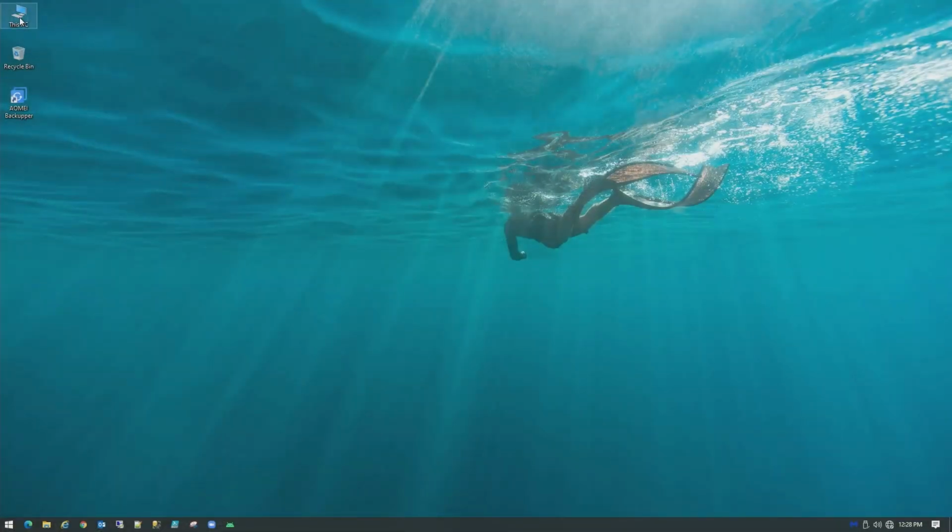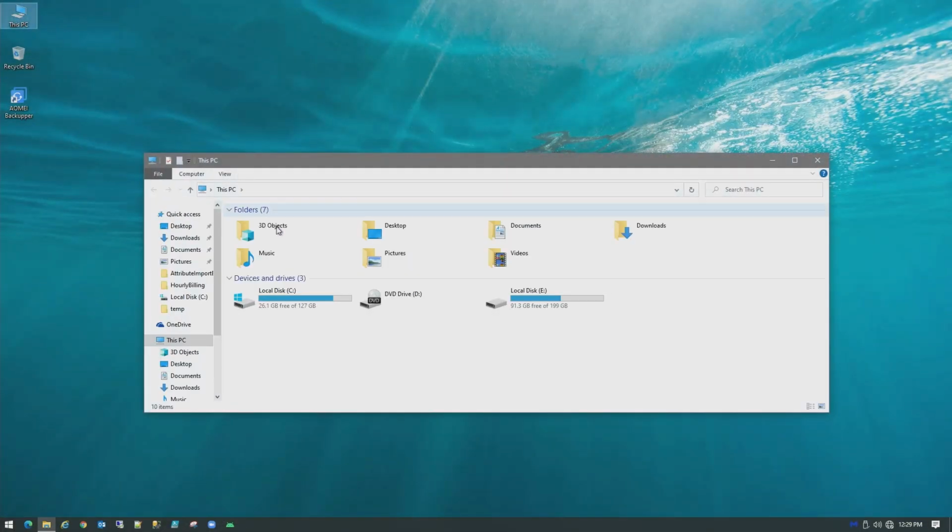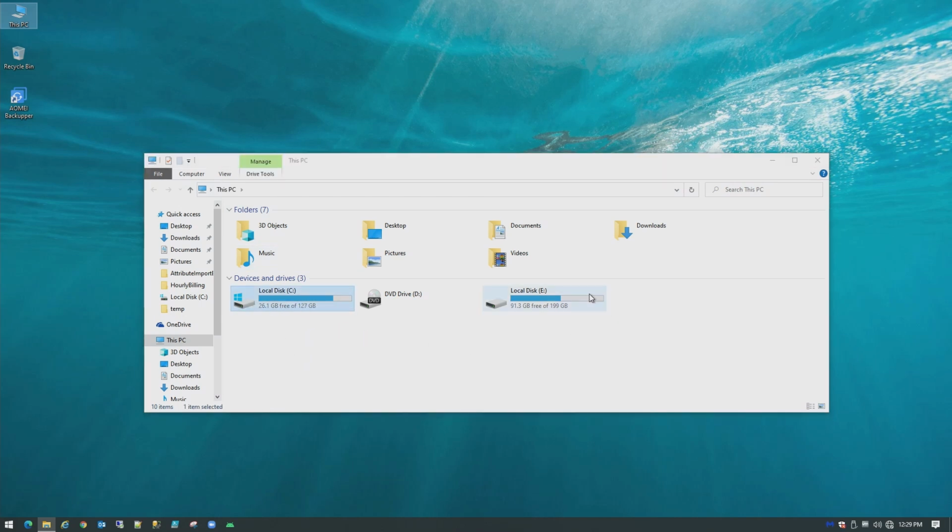And we'll be able to go to This PC, and we can see here that our C drive is now a 127 gig disk, and our 200 gig disk is the E drive. So we are now booting from this disk. It is smaller than the one that we created, but we have much less space free and available.